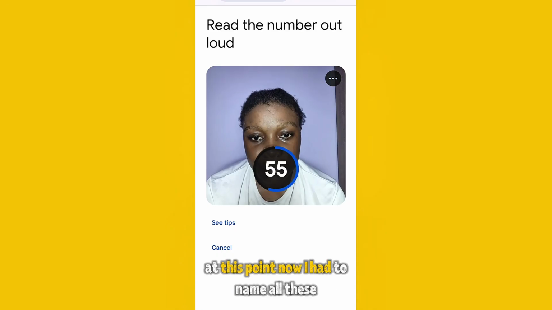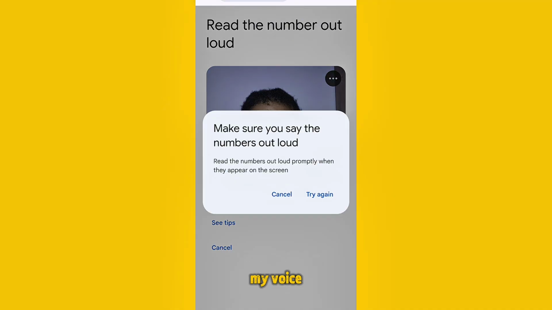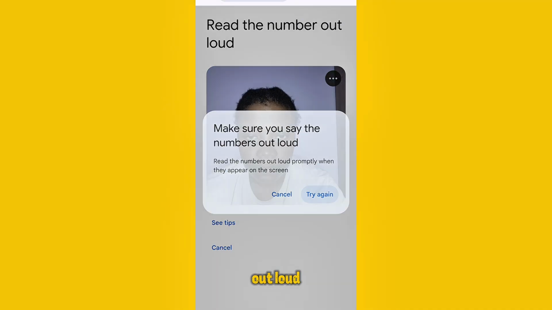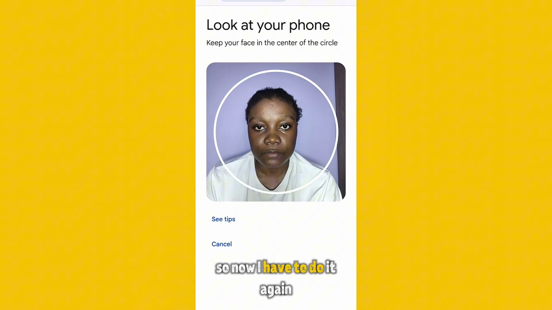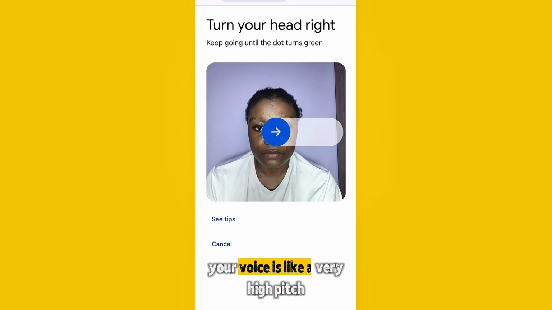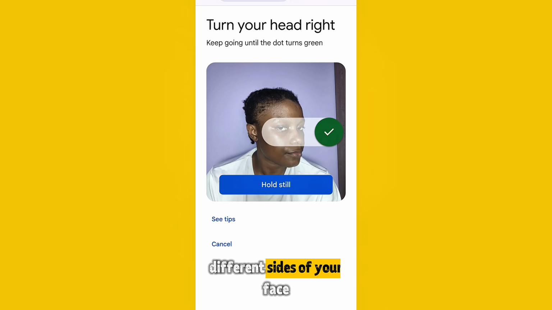At this point now, I had to name all these numbers. I had to say it out loud so that it can record my voice. Now, it's saying make sure you say the numbers out loud because I think the first time I didn't record properly, so now I have to do it again. So ensure that when you're doing it, your voice is a very high pitch, and after that you're going to record different sides of your face.